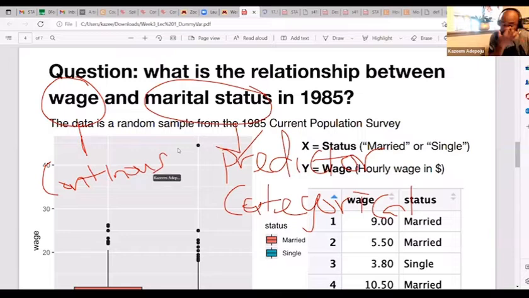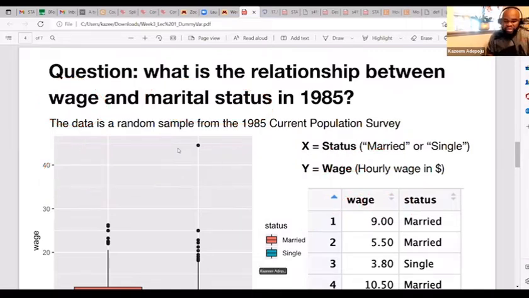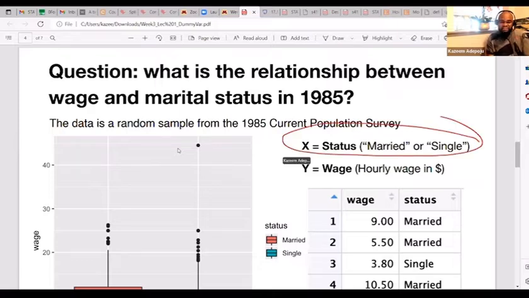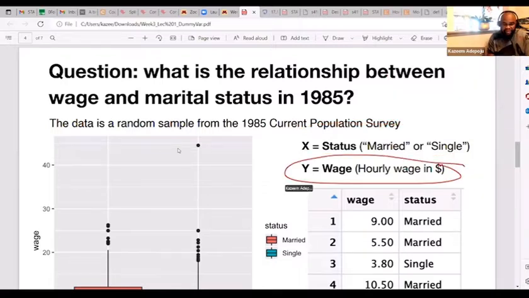So here now, this is an example of a domain where the dummy regression is going to hold, because the predictor variable is categorical. So take a look at that. Like I said, we are going to use X to denote status, the marital status, and it is binary. It's either you are married or you are single. And we use Y to denote the response, and the response is hourly wage in dollars.